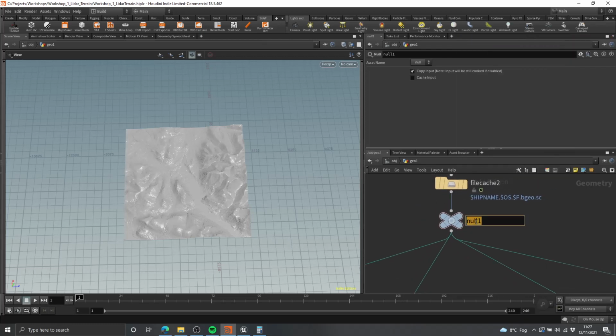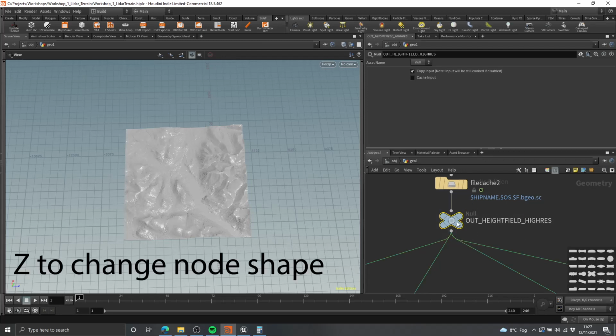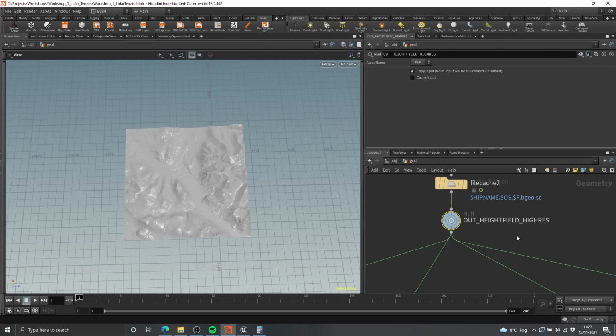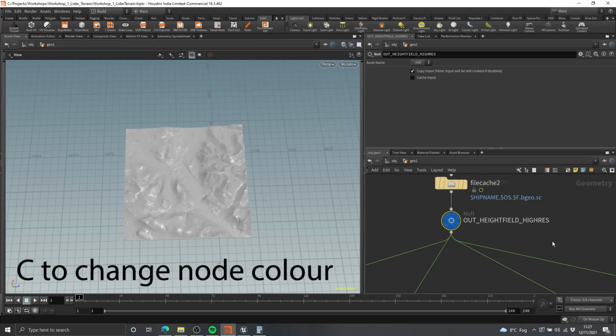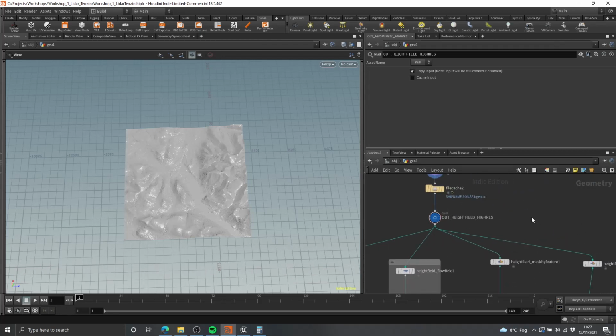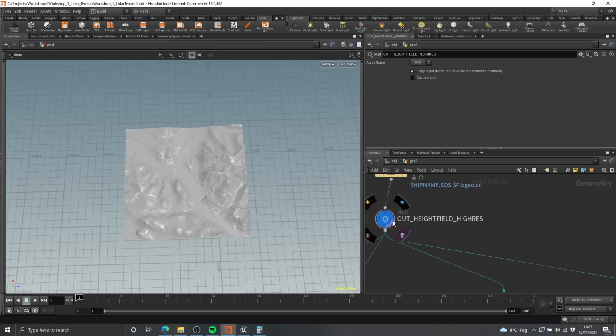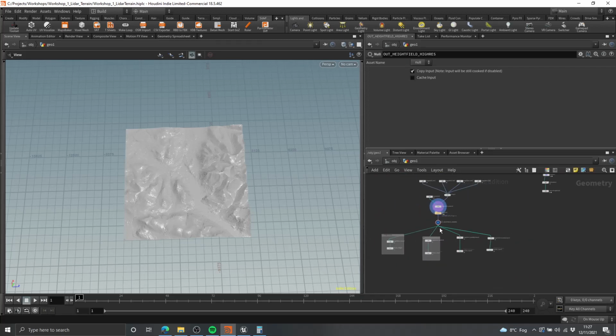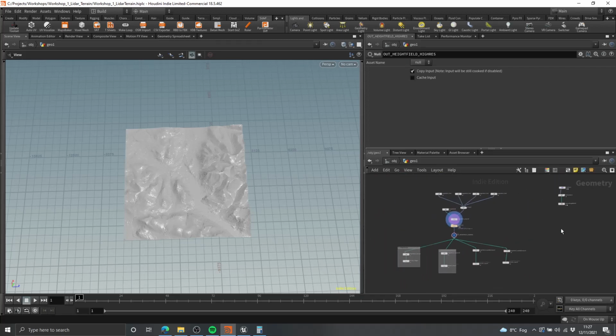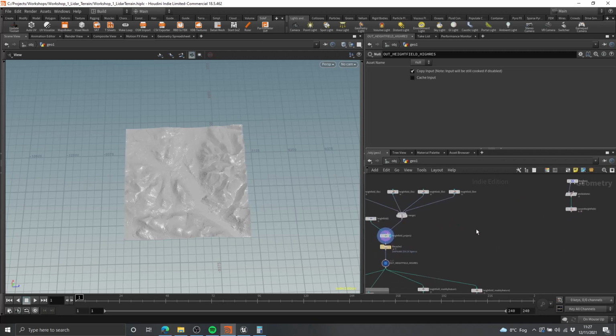I'm going to select the Null node and call this out Heightfield High-Res, like so. With this selected, I press Z on the keyboard and change it to a circle because I like circles, and I'm going to set the color to blue because I like blue. There we go. Now we basically want to access this node, but without having to pull out another wire, because if we start pulling out tons of wires that go off to do different operations in different parts of the node graph, things are going to start to get a little bit messy.